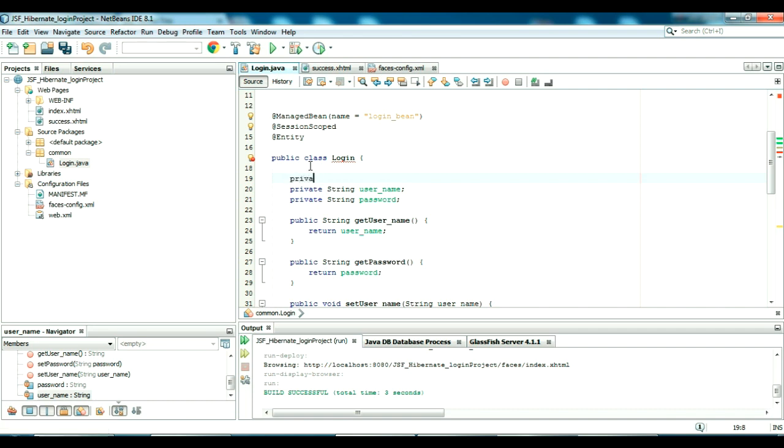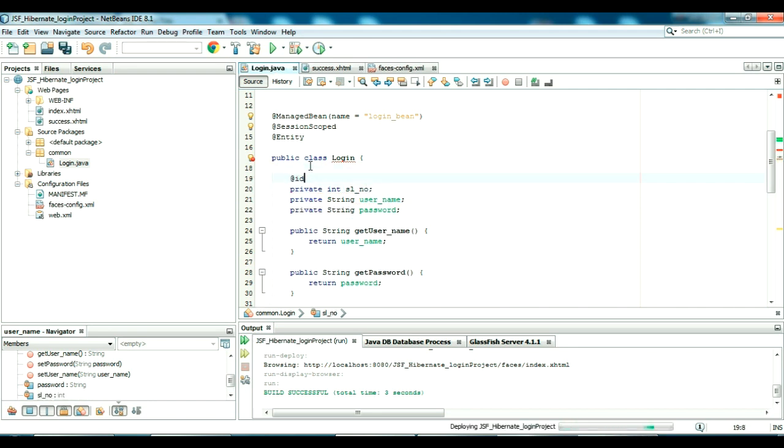So I am going to create a primary key, private int slNumber, and I am annotating this as ID. So this is basically now the primary key of the entity Login. I am just giving this persistence again.